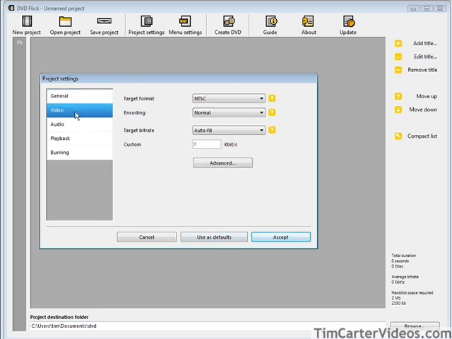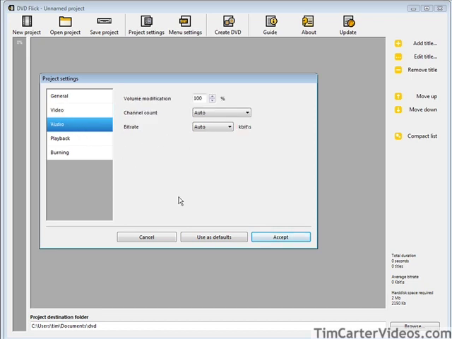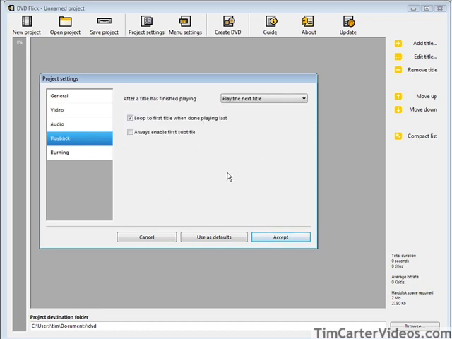Click on video. And again, we're going to keep the defaults here. Audio, we're going to keep the defaults here. Playback: after a title has finished playing, what do we want to do here? Play the next title, play it again, stop playing, or return to the menu. So you can pick how you want this to work. Let's say that we're going to return to the menu.